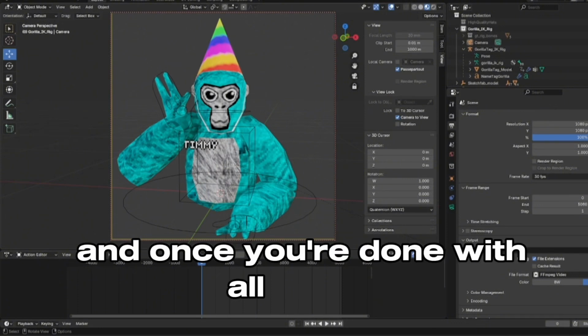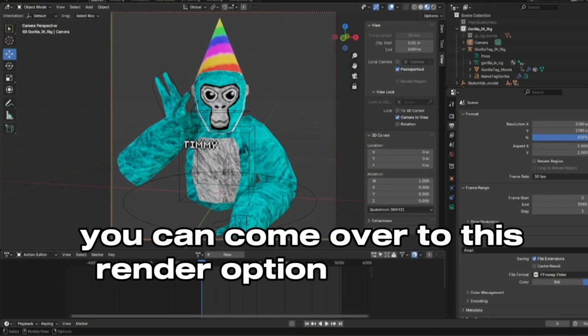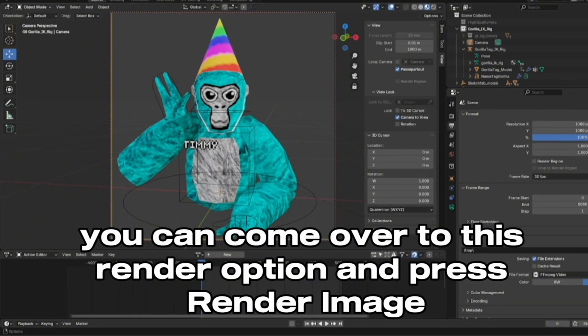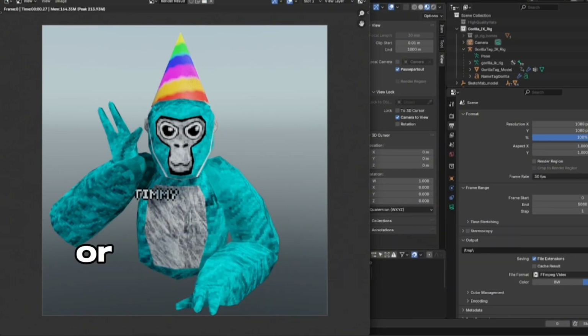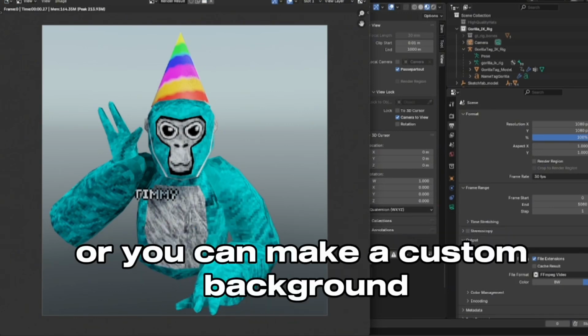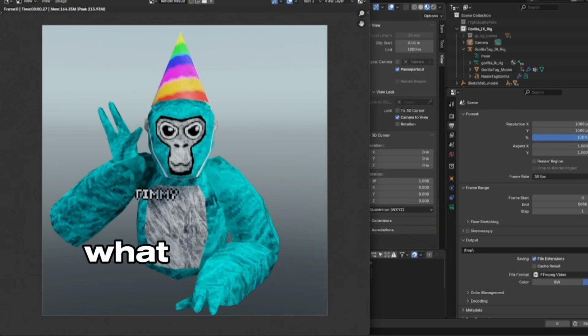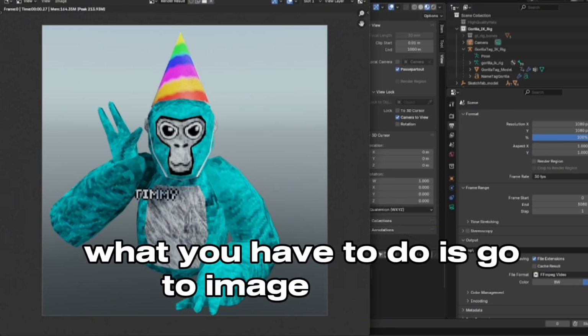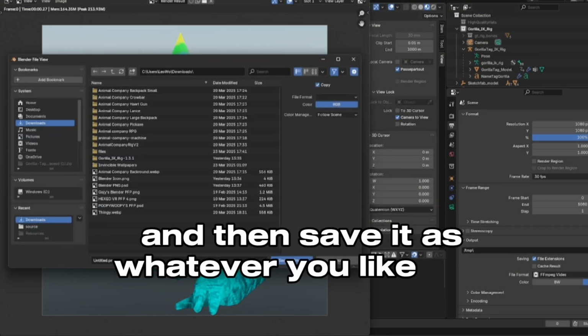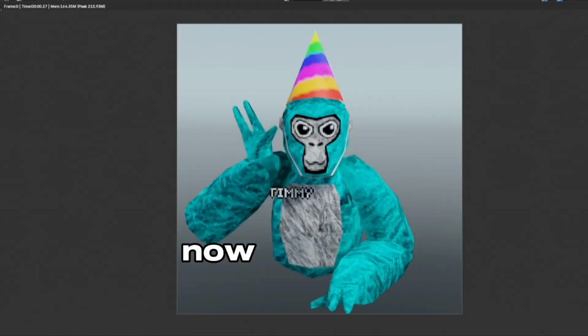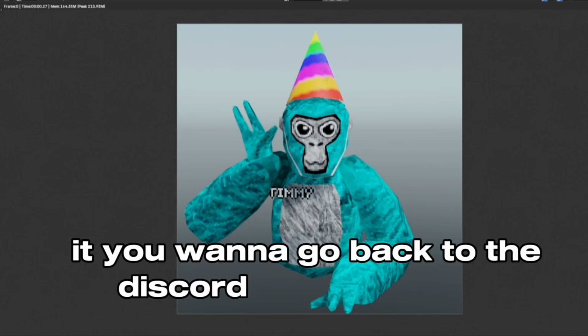And once you're done with all of that, you can come over to this render option and press render image. Now with this image, you could either screenshot it and be done, or you can make a custom background. To make a custom background, what you have to do is go to image, save as, and then save it as whatever you like into downloads. Now once you've screenshotted it, you want to go back to the Discord one more time.